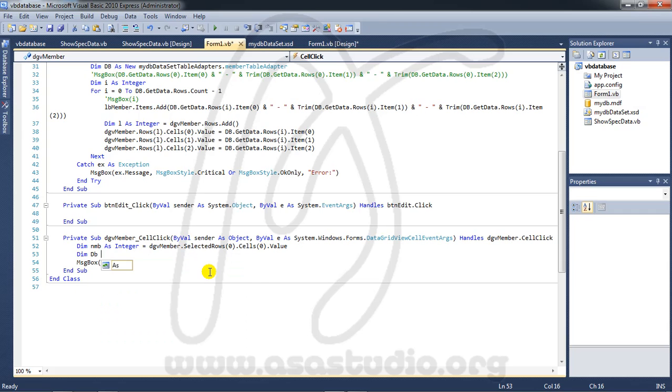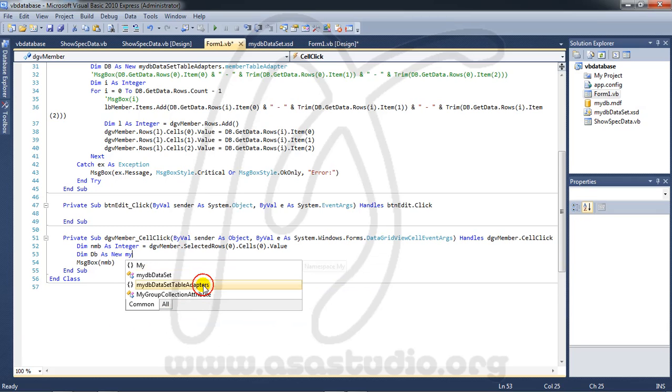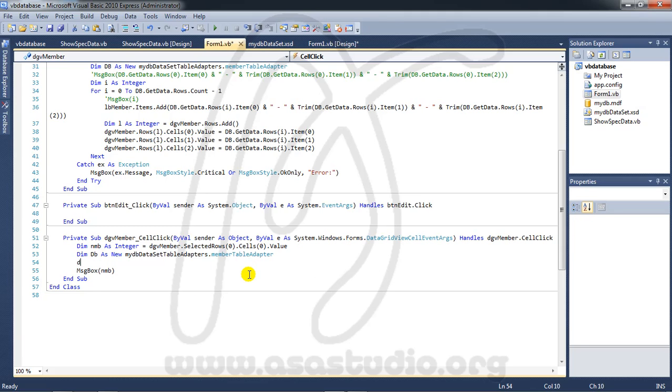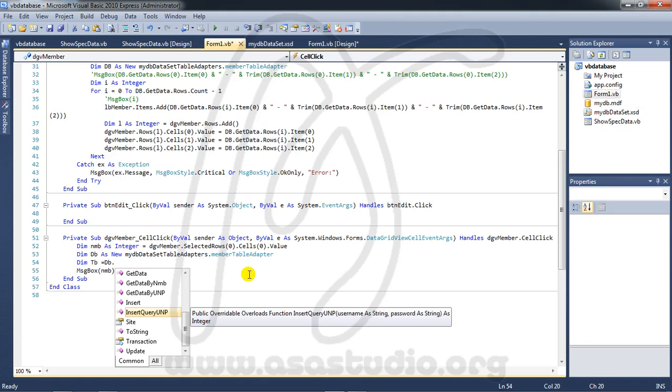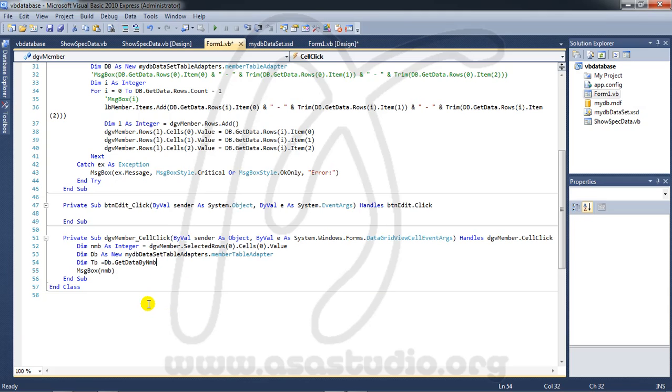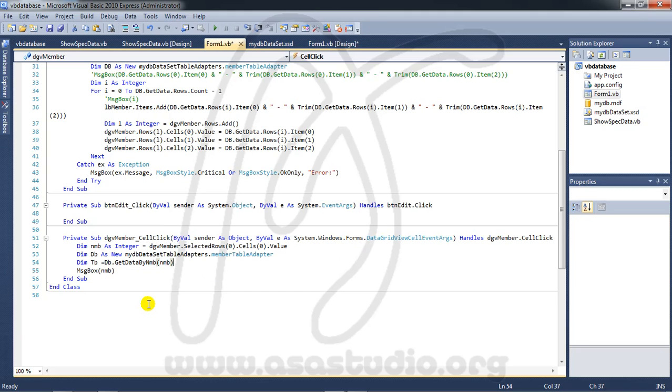add DB as new, and here my DB dataset table adapter and dot member table adapter, and here I need team and TB and equal TB dot get data by number, and I add a NB NMB. I add a number. Okay, just like this.